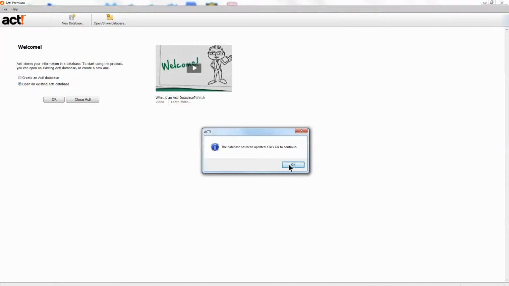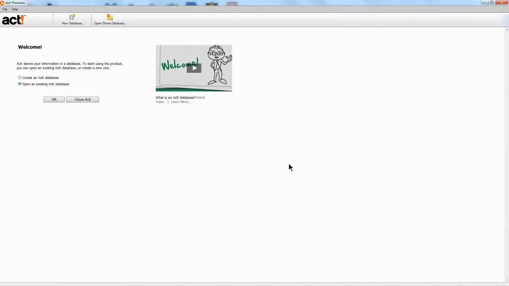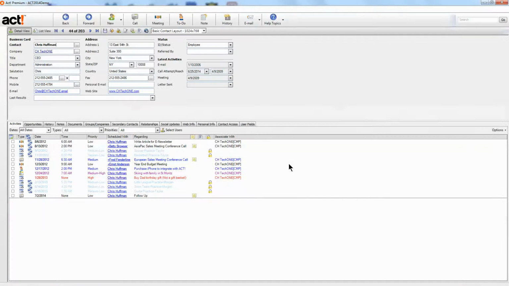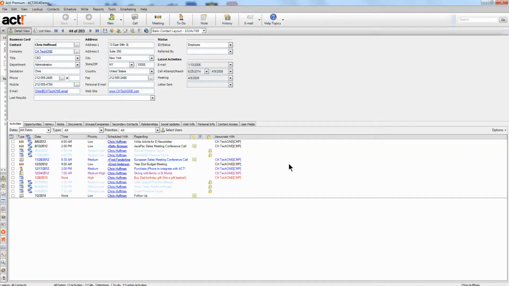Okay, our database has been updated, so we can go ahead and click on OK to continue. And Act should open itself up normally. If you have a username and a password, it'll prompt you to enter it. But because I'm in a demonstration database and there's only one active user, Act is just going to open.